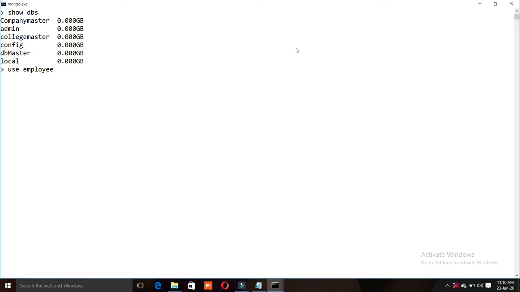Because whatever database you have created, it doesn't have any collection. A database doesn't have any collection right now, right? So you need to put a collection inside the database, then and only then it will be listed over here. First you need to create a collection inside the database. I have already created the database, that is employee.